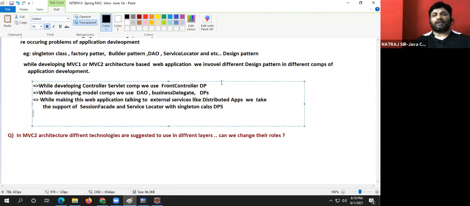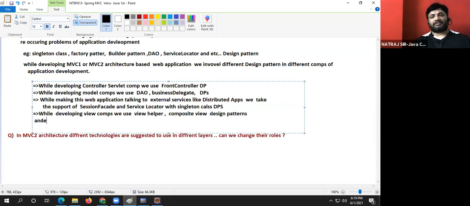Come on, I think you are convinced or not. The people who have done design pattern with me, they might have understood this. While developing view components, we use view helper. We try to use lots of tags by avoiding Java code. View helper, composite view design patterns, and etc.